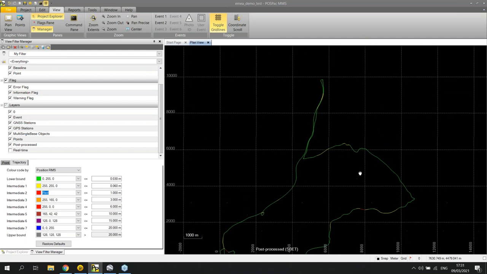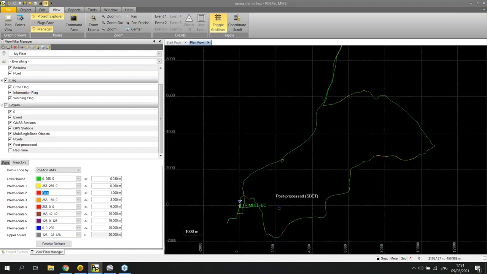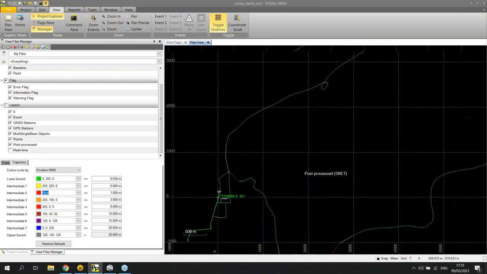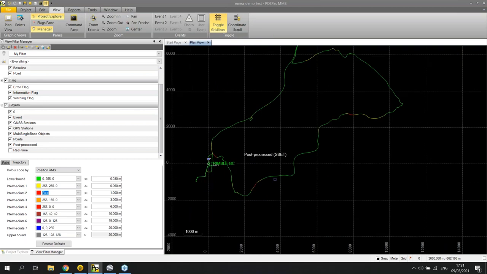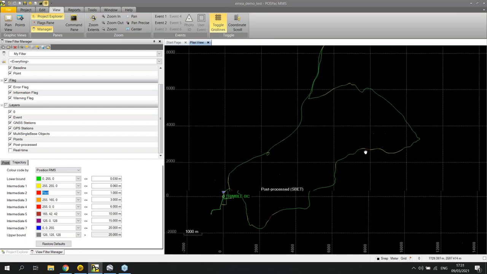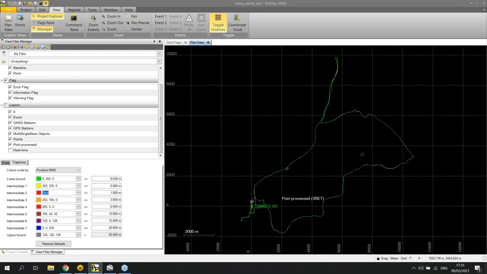So I can see that there are 3 locations where the position RMS, the expected accuracy, is over 6 centimeters. These areas are here, here, and here. And of course, my next question would be whether I actually collected some scans or images during these areas, because we don't always collect data when we drive around with the MX-9 or MX-7 or any system.